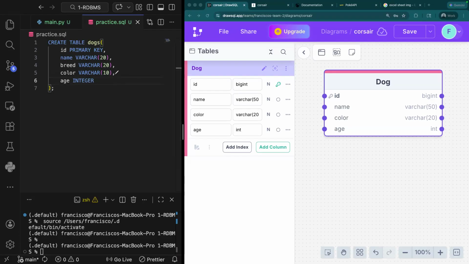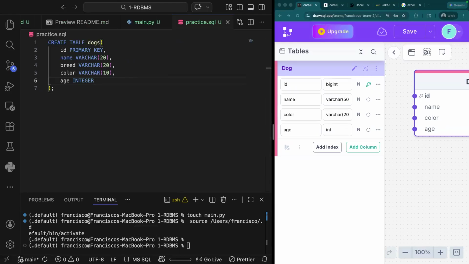Notice I have a comma for every single one of these entries, with the exception of integer. That is because it is the last argument in my table. All right, awesome. At this point, does anyone have any questions regarding SQL?